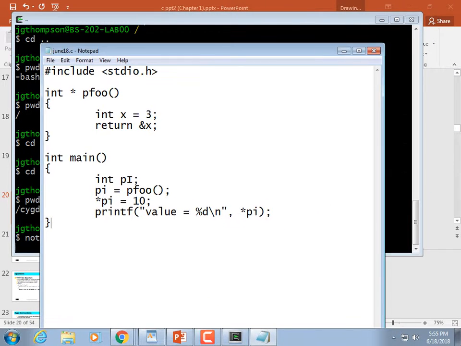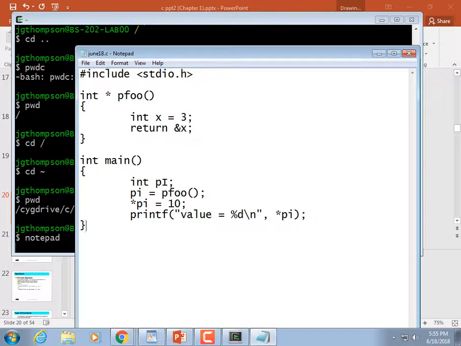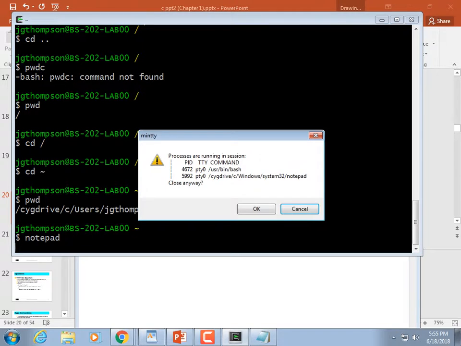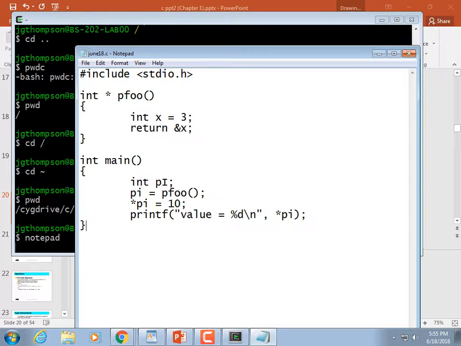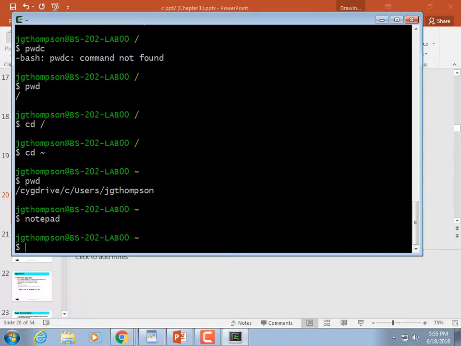All right, and since I ran Notepad from the Cygwin command prompt, I can't actually compile it without either launching a new copy of Cygwin, which I guess I could do. I'm going to close that Cygwin. Processes are running. No, I don't want to do that. Alrighty. I'm just going to close Notepad, and I'll come back and open it later in something better like TextPad.